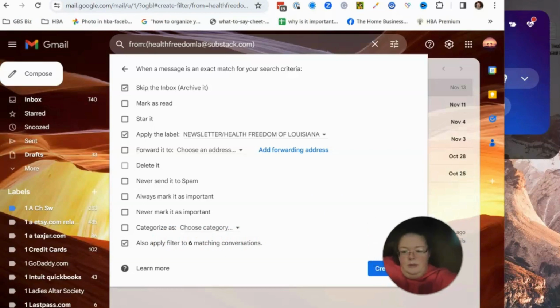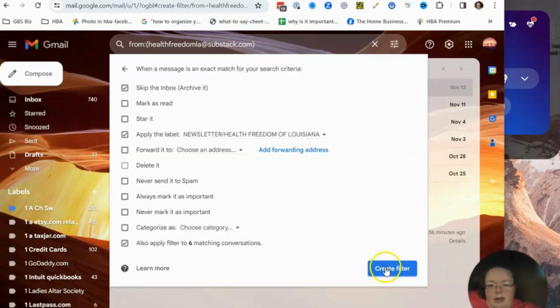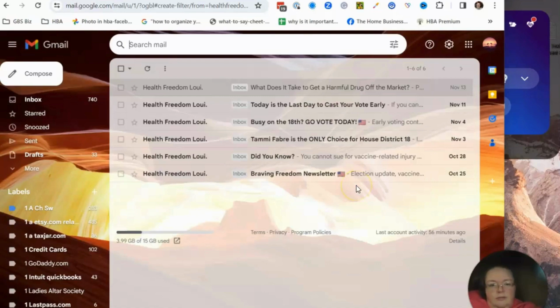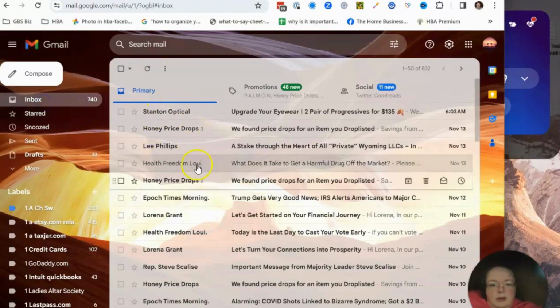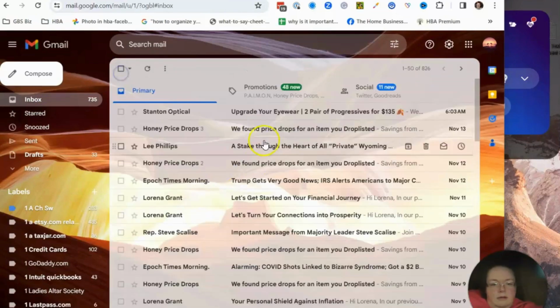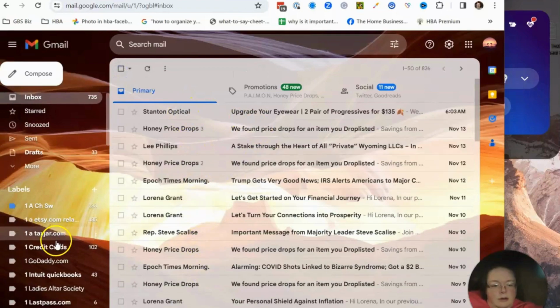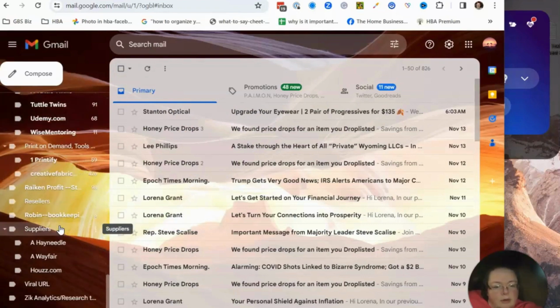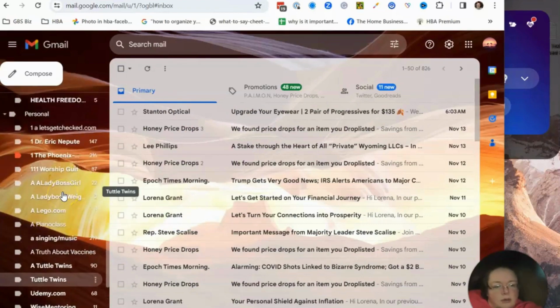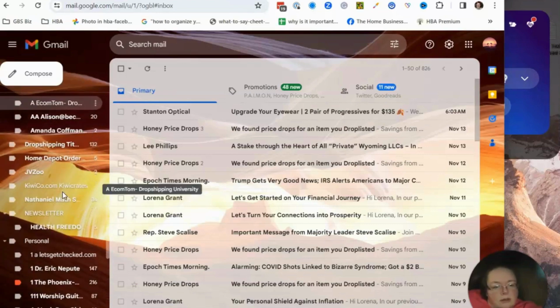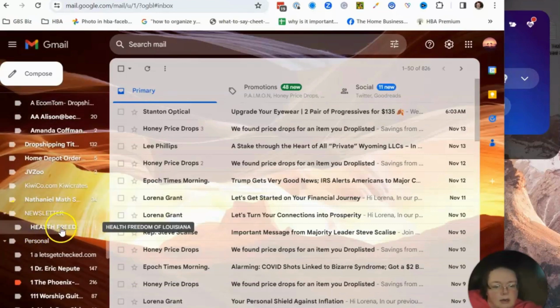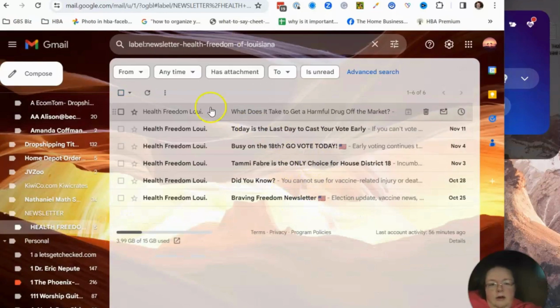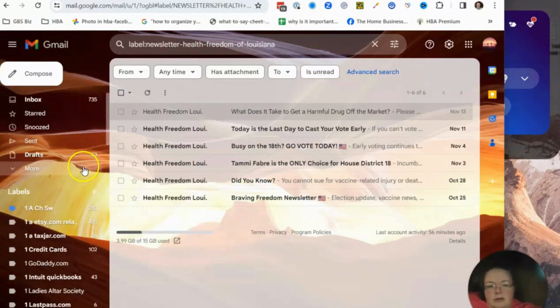I'm sorry, let me move my head a little bit. And then we're going to create this filter. And it's going to apply. It's going to remove this from our inbox. As you see, it disappeared. Now I'm going to go and find that. Under newsletter, they're usually in alphabetical order, so what I need to find is newsletter. And under here I have Health Freedom of Louisiana. And under here, I have all the emails that came from that email address.